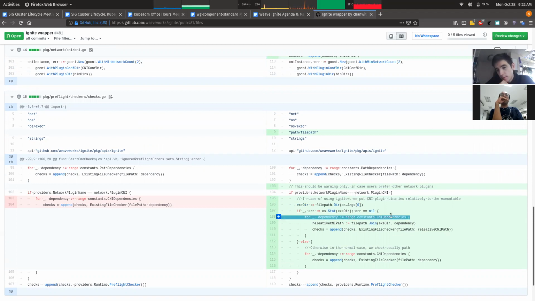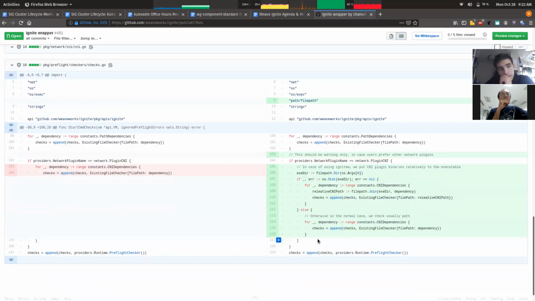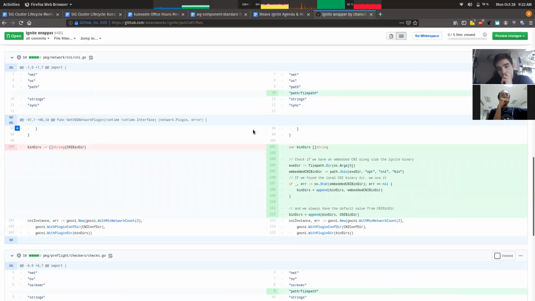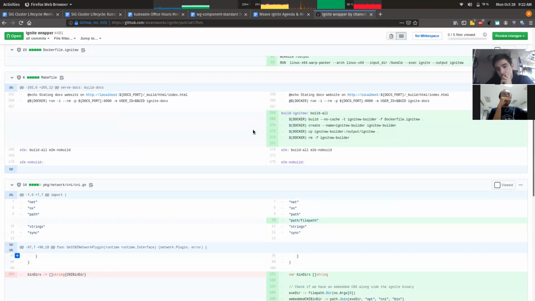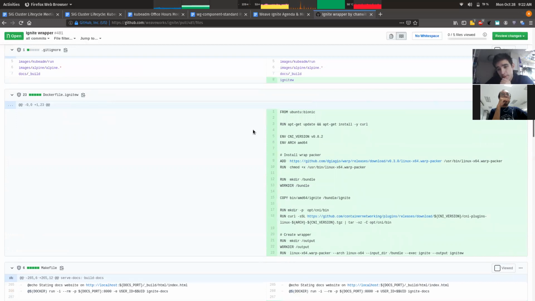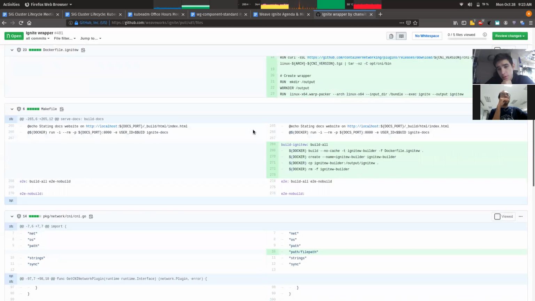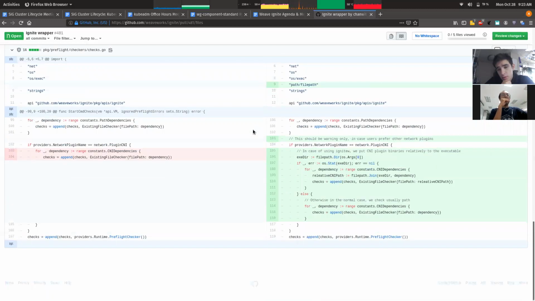Oh, constant CNI dependencies. So this is only in here when you're using warp, I guess. Let me see. Oh, that's checks, this is a pre-flight check. So warp just happens. It's just the way that you built the binary, and it just automatically unpacks. There's not a lot of code here. It's unpacked and launched. Just that. Nothing fancy.